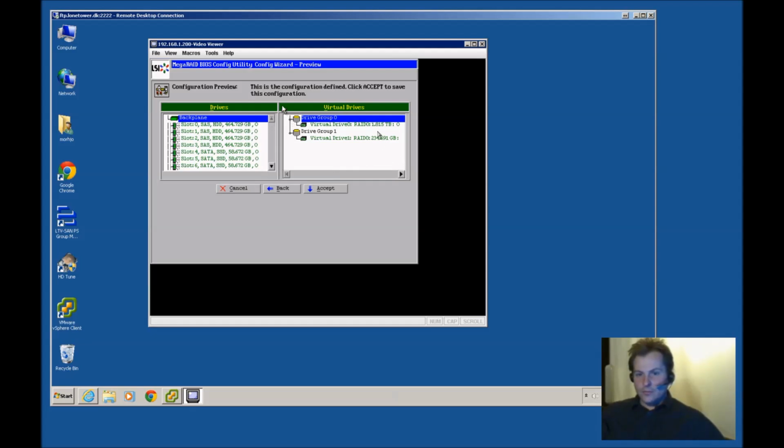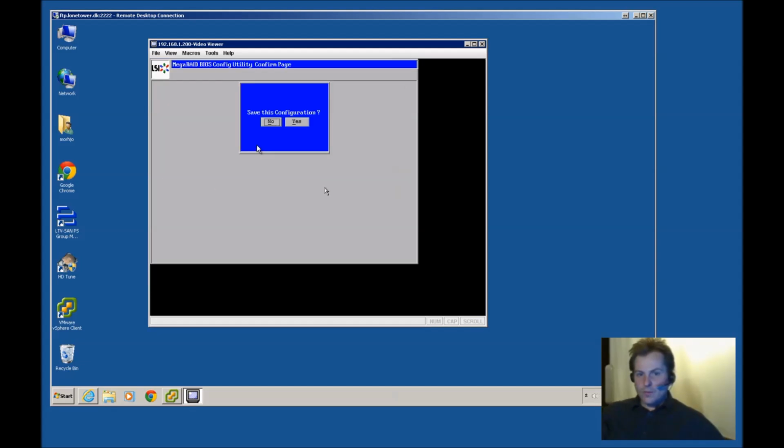The first disk group is about 2 terabytes, and that's all of the 500 gigabytes put together, and the second one is about 256 gigabytes, and that's the solid state disks put together. Both of them is a RAID 0. That's perfect. And I'm gonna save that, check.